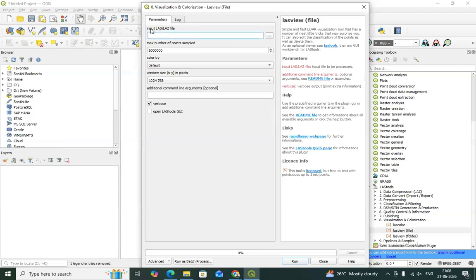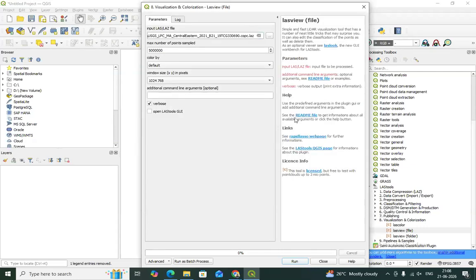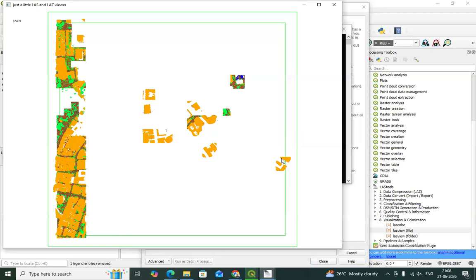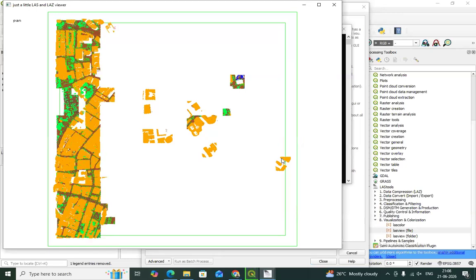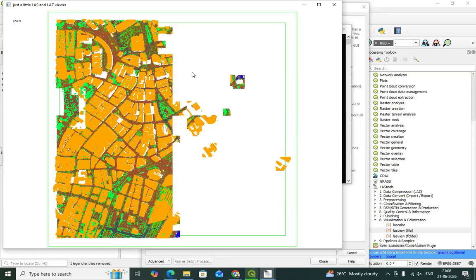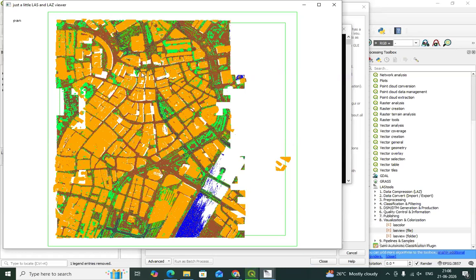So here, the first option is input LAS file. So I will locate the LAS file here. Now I will leave all the other options as they are. Then I click run. So you are seeing the 3D visualization of point cloud data. Okay, so this is 3D.